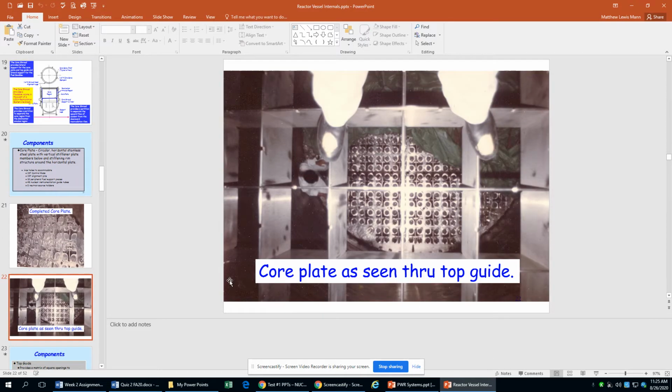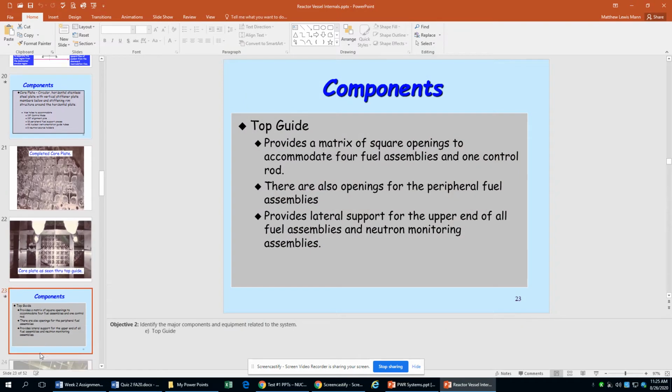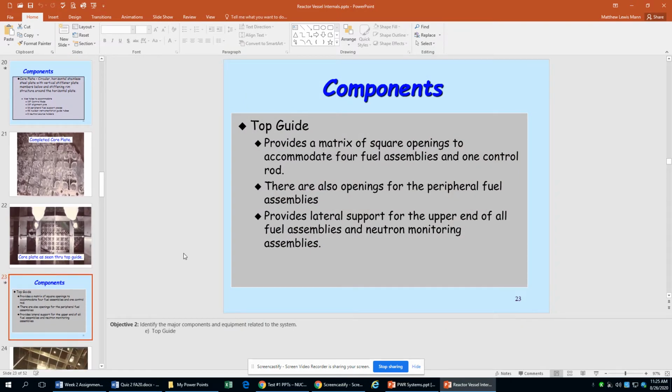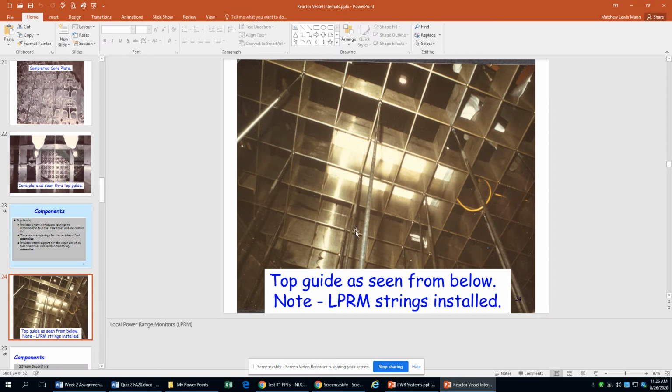There it is looking from up high. So that's going to be the bottom, and where he's standing is going to be up at the top, right? These are 2 feet. So just to give you some reference points. So that top guide was what he was standing on. It's a matrix just to hold the fuel assemblies and basically make sure they can't fall over, right? Lateral support for the top of them. There he is. So he was just standing on this. Now we're standing on the bottom and looking up.